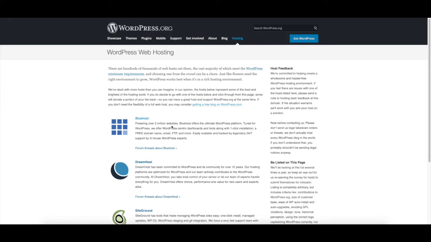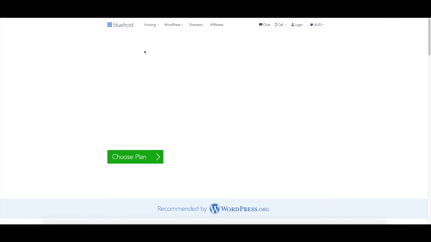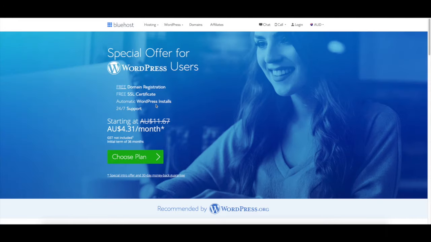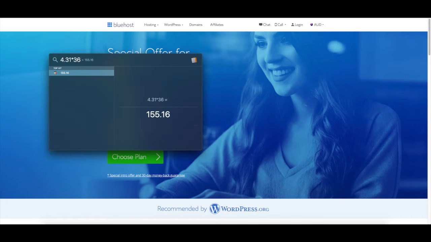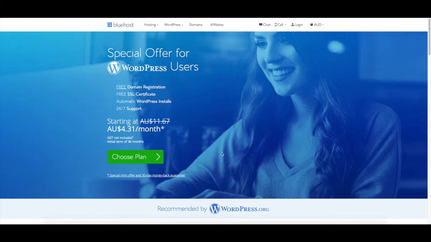They say they power over 2 million websites. They offer the ultimate WordPress platform, which is good. So if we jump onto Bluehost, there's a special offer, an initial term of 36 months. You can sign up for $4.31 a month. That includes a domain, so that could be www.yourname.com. It has WordPress installs and it updates it. They have support, but you do have to pay for 36 months, which can add up. So that's about $155 for a few years, which is not too bad.